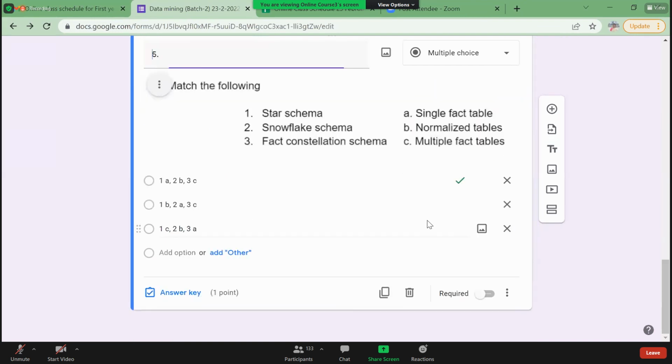Last one. Star schema contains a single fact table. Next, snowflake schema performs normalization, so normalized tables. Fact constellation schema has multiple fact tables. So the answer is 1A, 2B, 3C, this one.